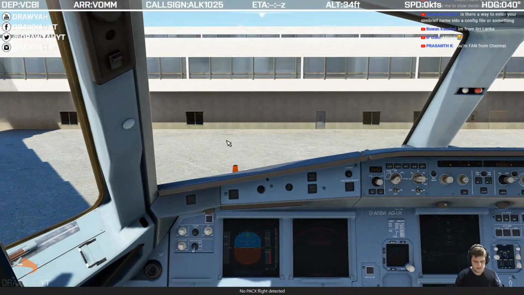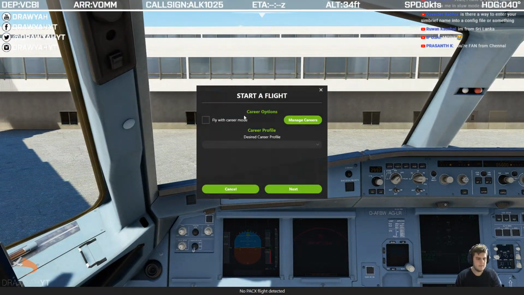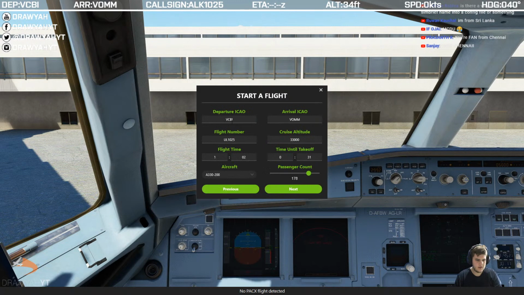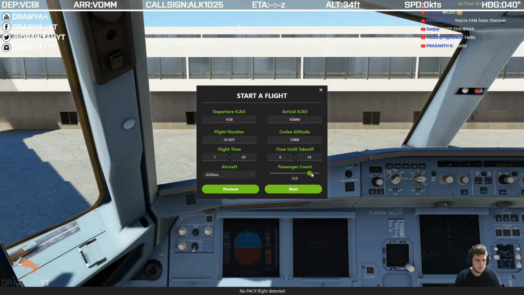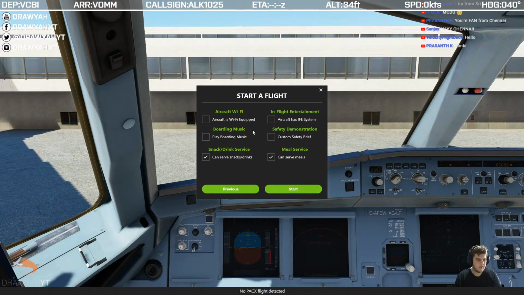Before we do that, let's start loading our passengers, shall we? So, departing from VCBI, arriving at VOMM, Uniform Lima 1025, cruising at 33,000 feet. Flight time is 1 hour, and we'll say 5 minutes. Departure in approximately 15 minutes. I think if we push departure back by maybe 10 or so minutes, we'll make it 24. An A320neo with 184 people on board. Wi-Fi aircraft, we have not got Wi-Fi, haven't got entertainment.